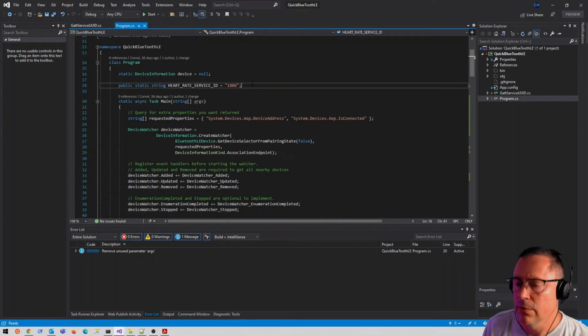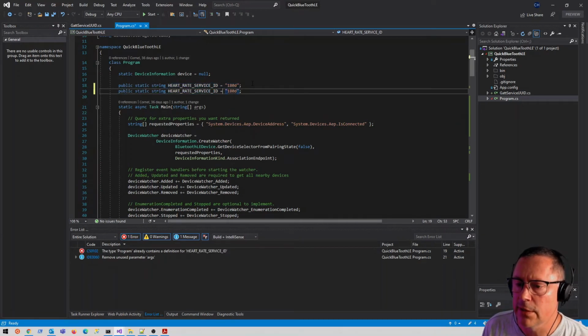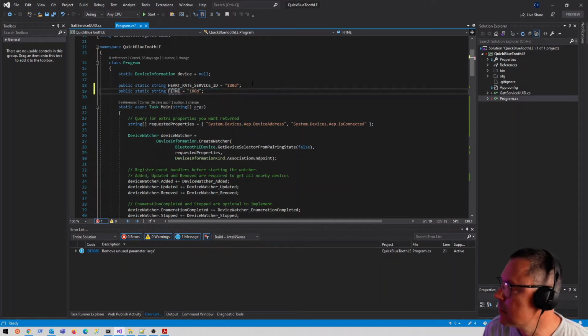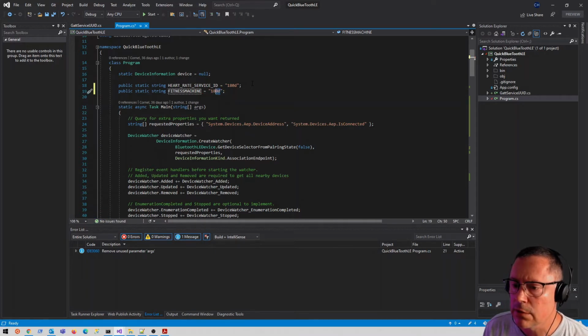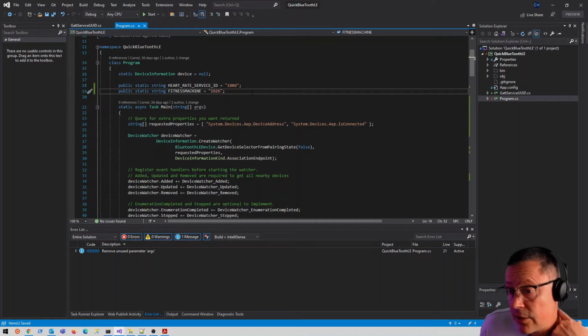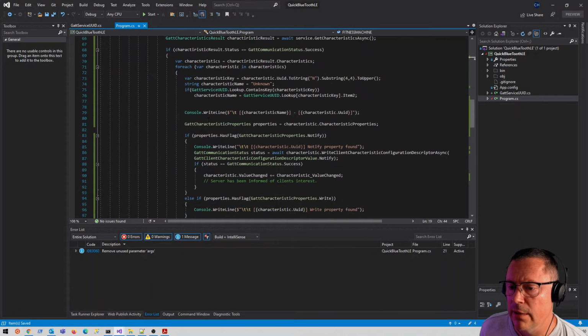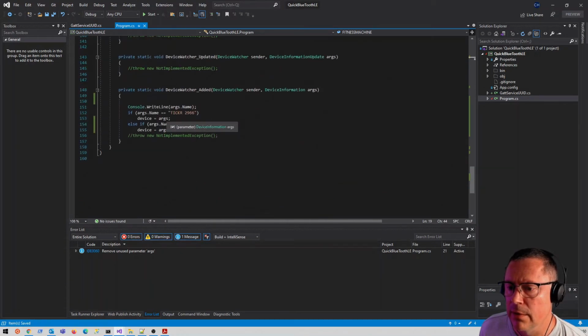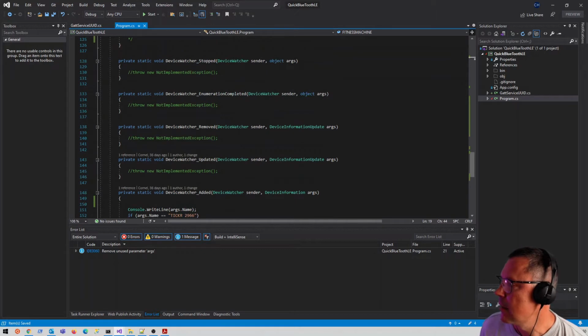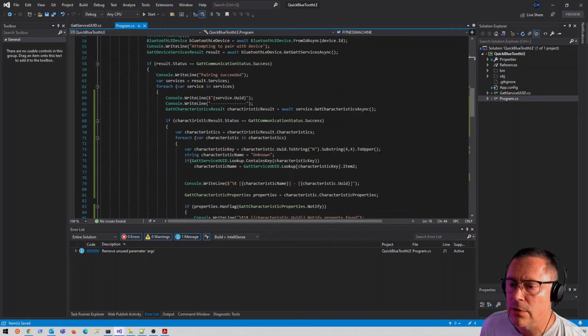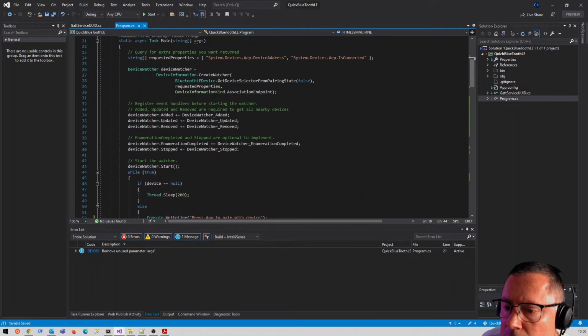Okay, so we had our heart rate service. We're going to define another static variable called the fitness machine, and that is 1826. Okay, so you just have to put your device or the one that you want to connect to here, and let's just go back here. So that's the kicker, and then what we want to make sure is if we're connecting, where's our services? Let's just have a look.